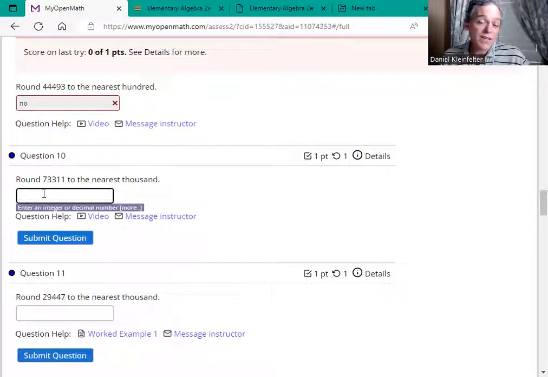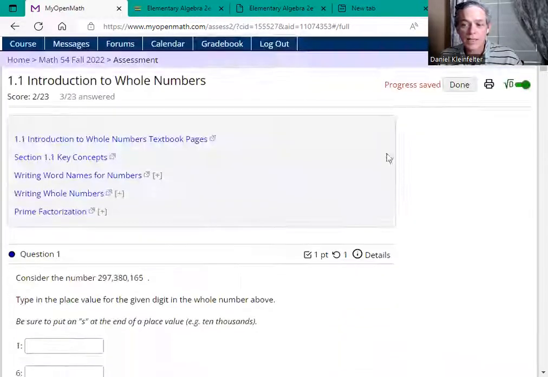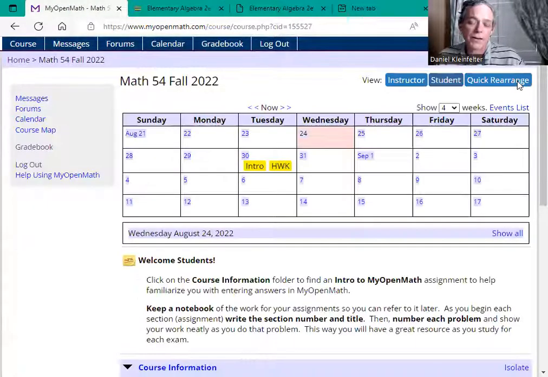Okay, round 73,311 to the nearest 1,000, that would be 73,000. You can enter the comma and it'll accept it. You don't have to enter the comma in there for that 73,000. Okay, again, I'm done with this assignment for now, and we'll work on it more later.